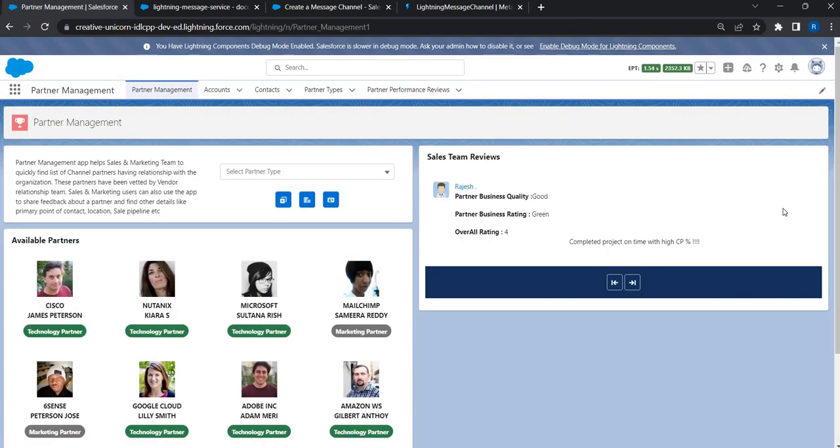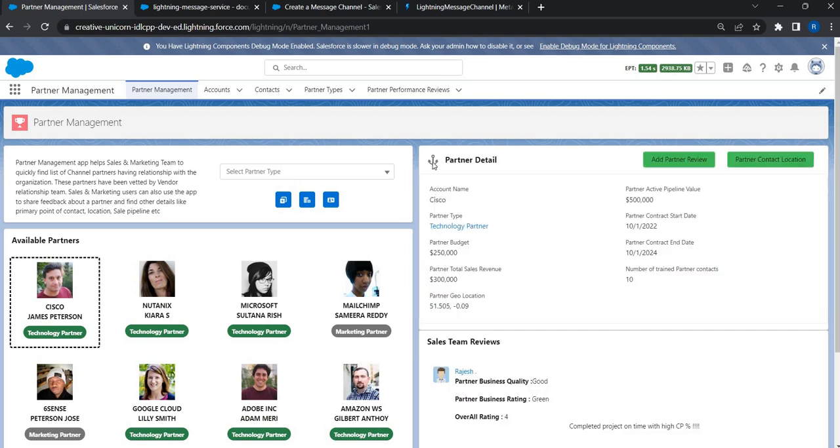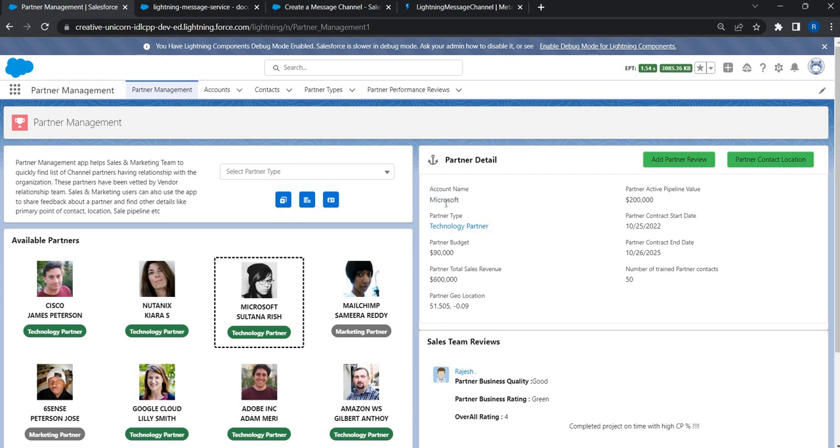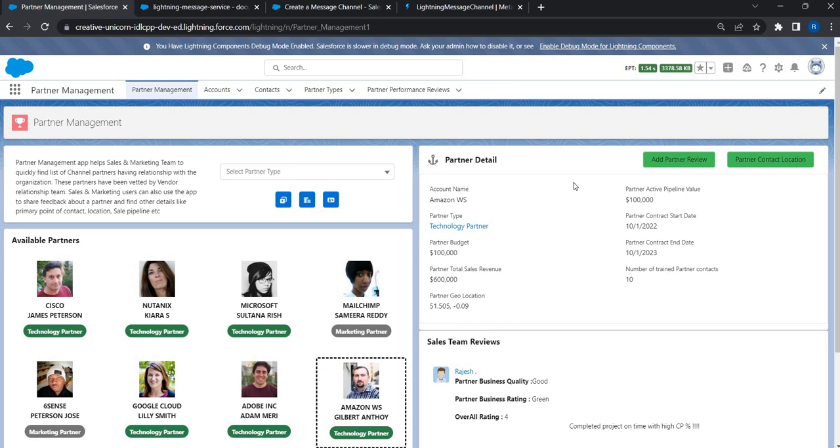Hmm. Now the other component is gone, right? Which is cool because we don't want to show that component. So by default it is not there. But when I click on a particular partner, now we can see this, right? The component is appearing plus it shows information about Cisco. When I click, let's say Microsoft, it shows information about Microsoft, isn't it? This is for MailChimp, this is for Amazon, etc. So now we made the component work dynamic, correct?